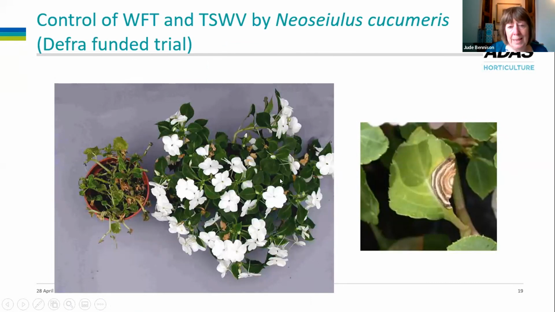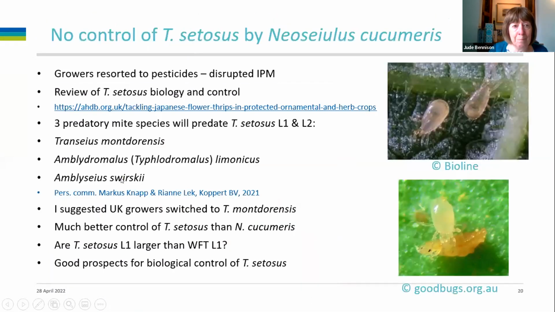This was in a trial we did some years ago. This is a plant where we'd released Cocumurus. This is a plant from our untreated control, which had been hammered by the virus. So it just shows you how good Cocumurus can be.